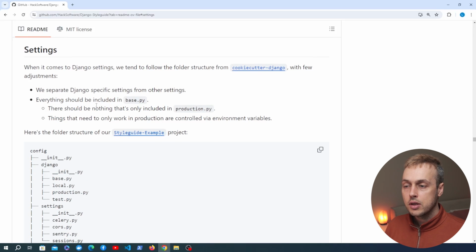so let's click that. Now this style guide's recommendations for Django settings are going to be similar to the cookiecutter Django project, which is another way you can bootstrap a Django application, but there are a few differences and we're going to cover some of that in this video.